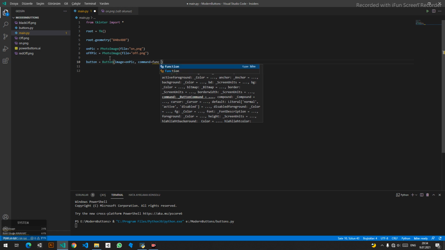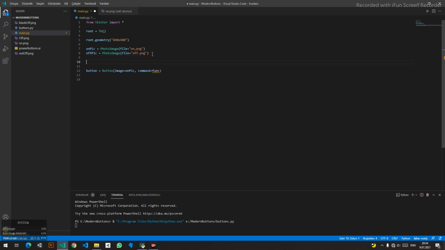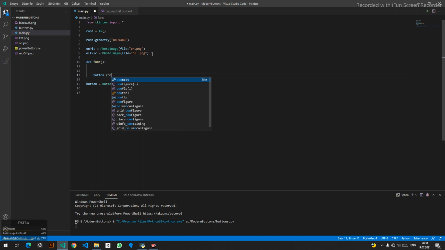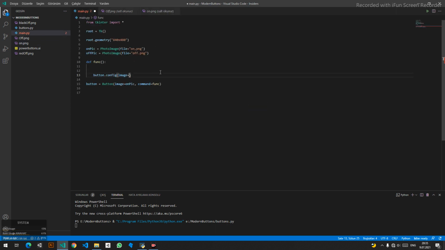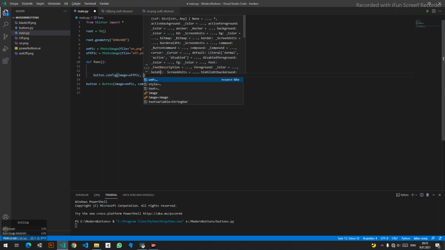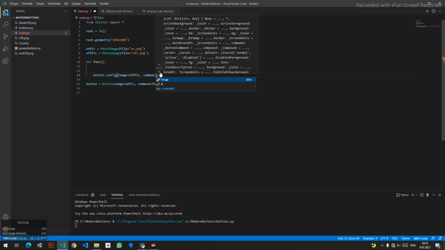We need to create a function which will be used here in order to realize what we want. Then here define func. Inside the func we put button dot config image equals. Now here, after we press the button, it's gonna change automatically to the second button, which will be the off.png button, which will be this one. It will change from this button to this button after clicking on it, so here we write button.config image equals onPick. No, it gotta be image equals offPick and command equals another func.